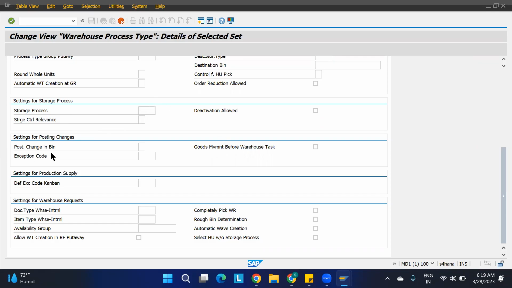Then here one availability group will come. Availability group is also important, whenever it is required we're going to use it, or if it's not required, not. And complete pick of warehouse requests is there, whatever different warehouse requests are coming, the entire things we have to pick if I am saying complete pick. Rough bin determination is there. Whenever I am doing rule-based POC, at that time we're going to use this rough bin determination. And whenever I'm doing some replenishment activities, at that time also this rough bin determination is important. We're going to check that, it is coming later only.